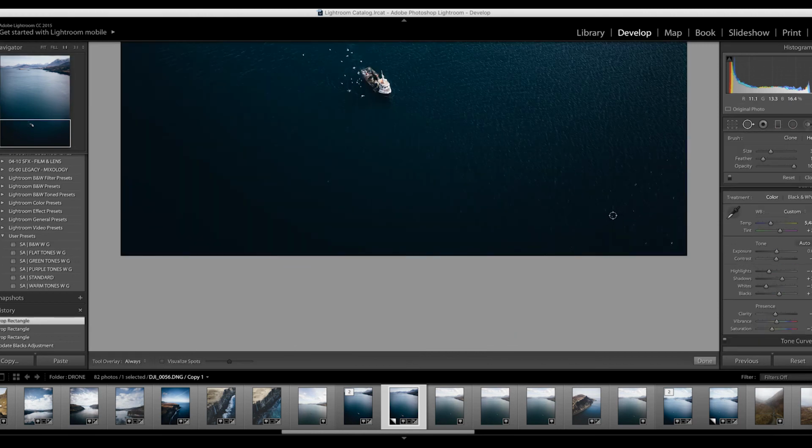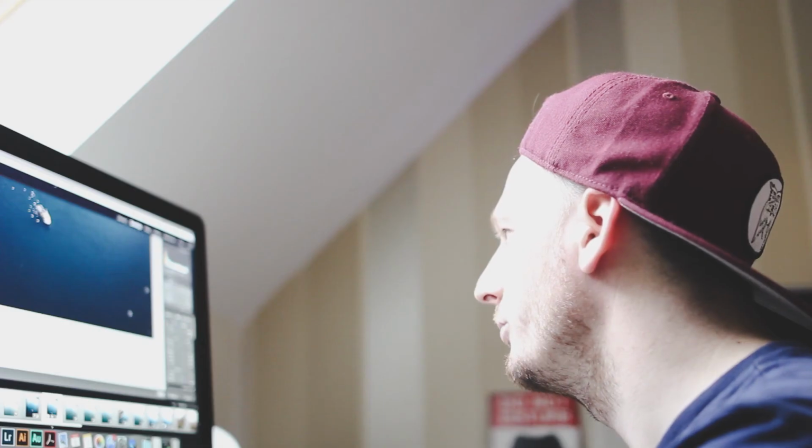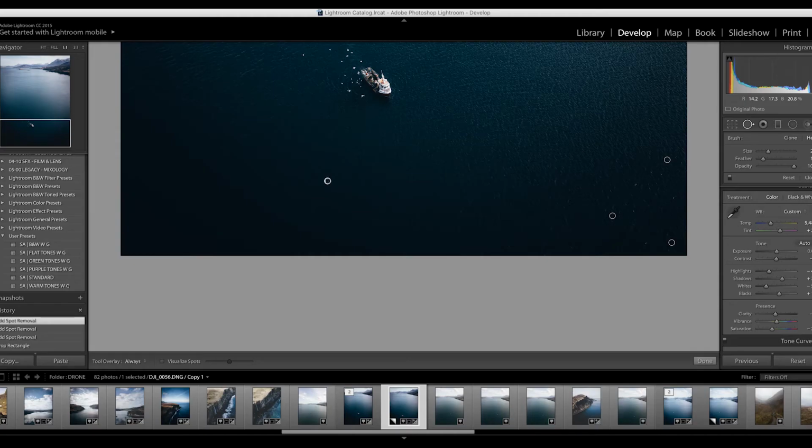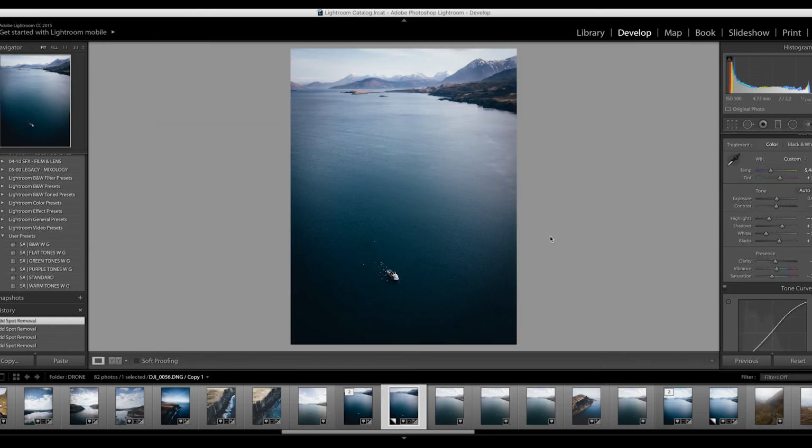What you could do is you could remove some of these little white spots down here. Not really sure what they are. I'm pretty sure it's not dust on my sensor. It could be birds, could be waves, could be anything. But it is a little bit distracting. Cool, and I think we are pretty much done with that as well.